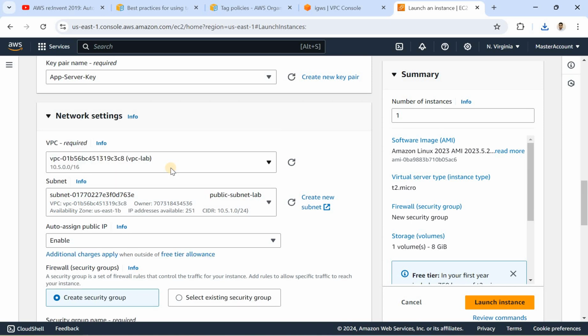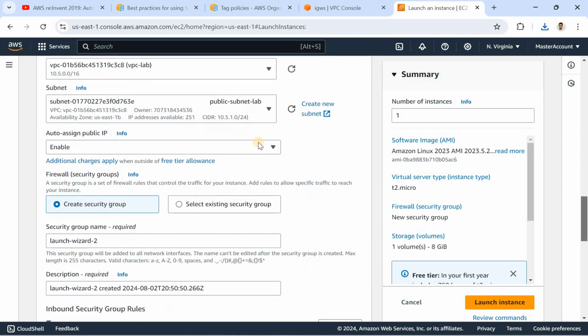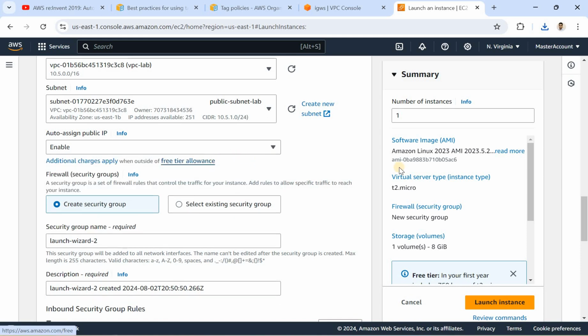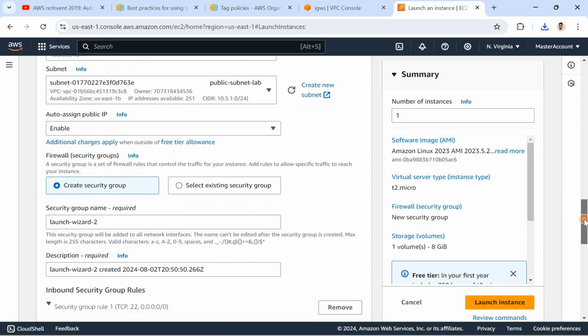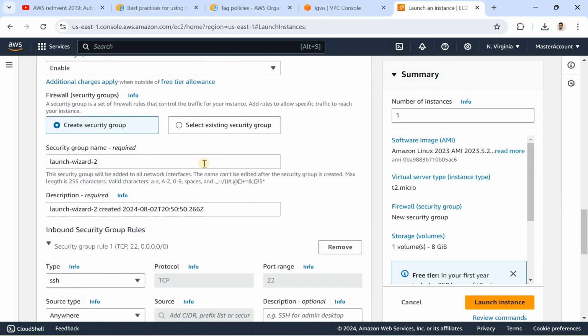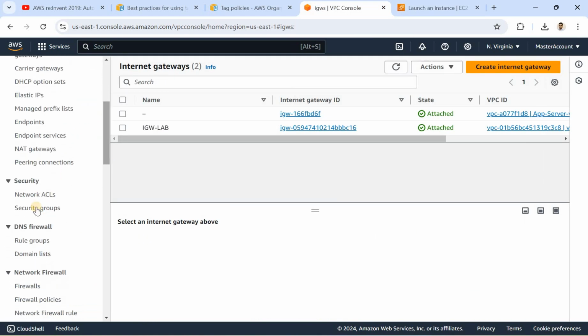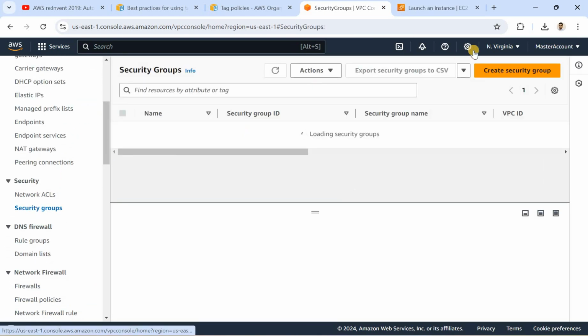So we need to launch in the public subnet. Auto-assign public IP is enabled here itself, or we can disable it at the subnet level itself. And create a security group. I think we need to create the security group in front of this. This is the security group.